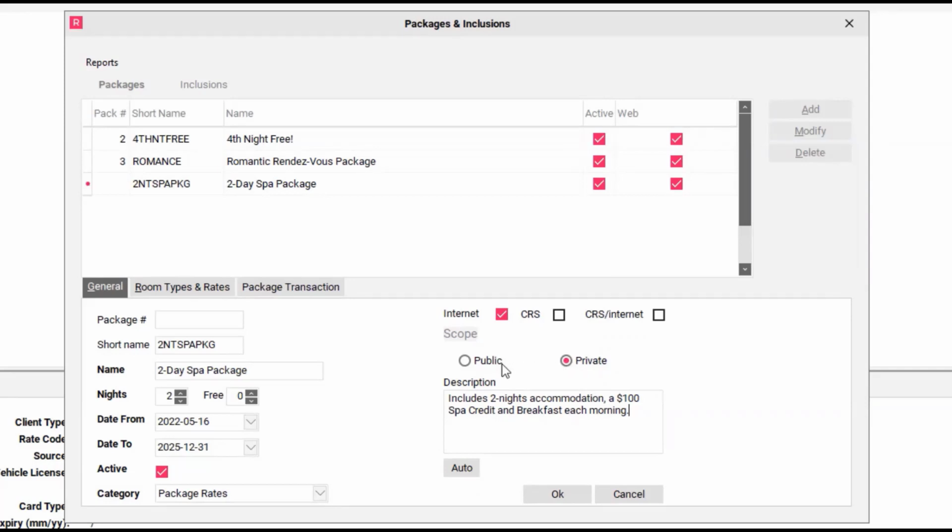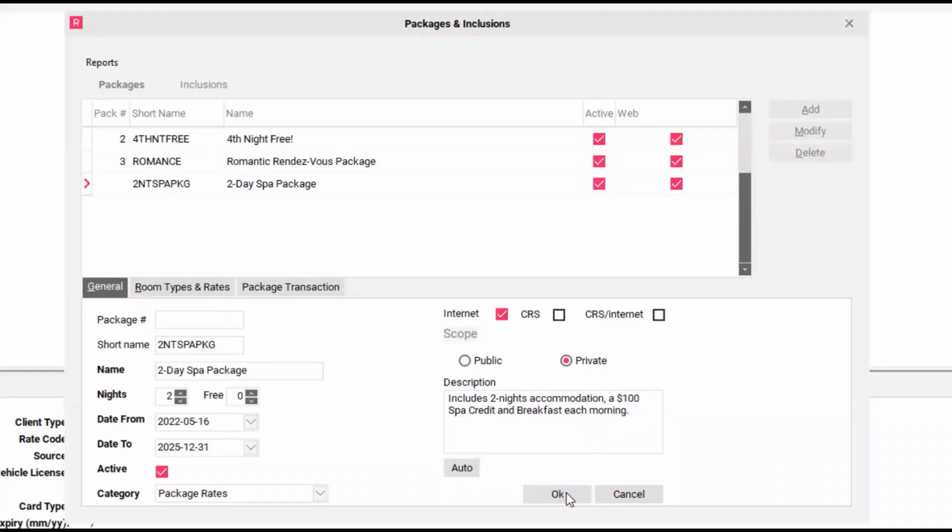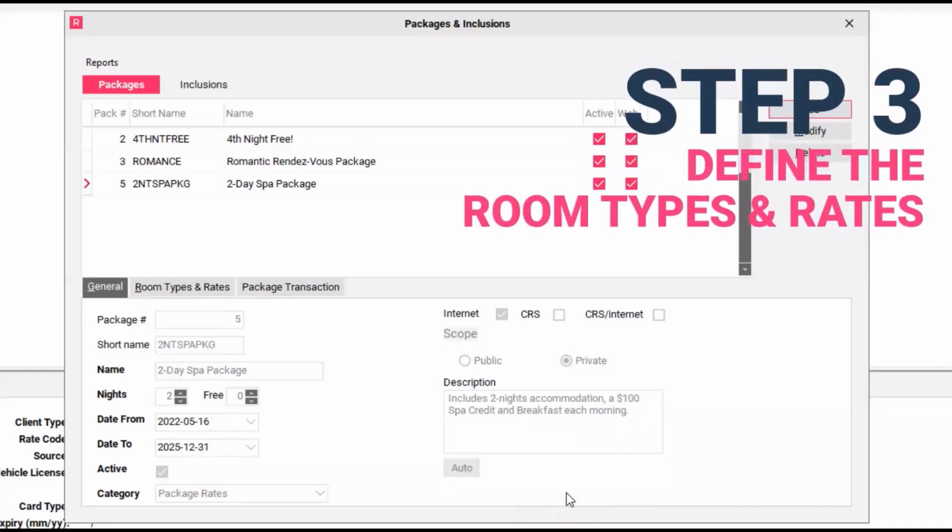Next is the scope, and I've indicated that this is a private scope. If you select public, it means that the package will be attached to all client types, including corporates and groups. For the purpose of this demonstration, I will keep the package private, and I've added a description. You can now select OK.